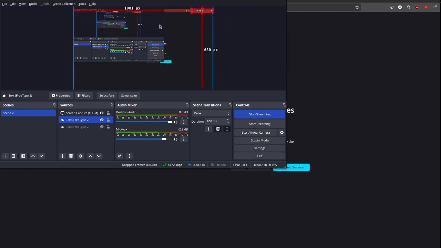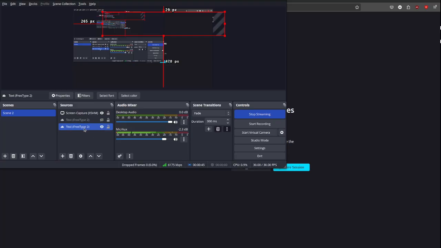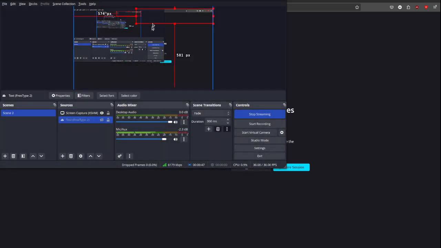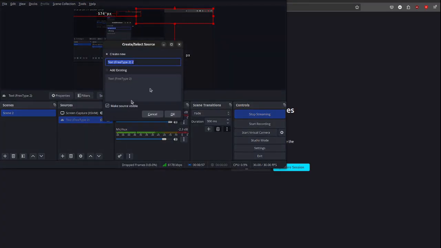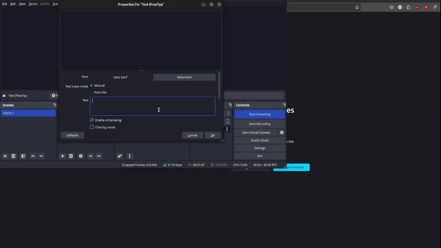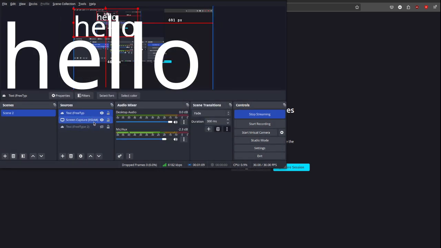Just once I manage to make text appear over there, why doesn't it appear? What is going on? Hello? It just doesn't work. There's no FreeType here. FreeType 2. Oh, okay. Yeah. Hello. Oh, so that works. This one doesn't.